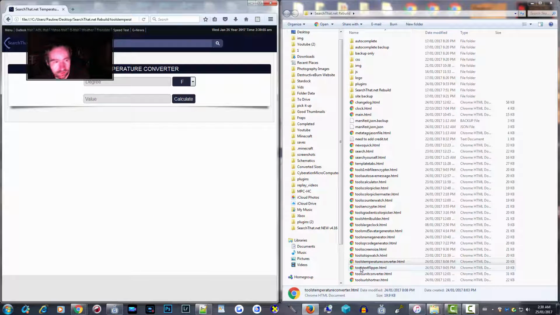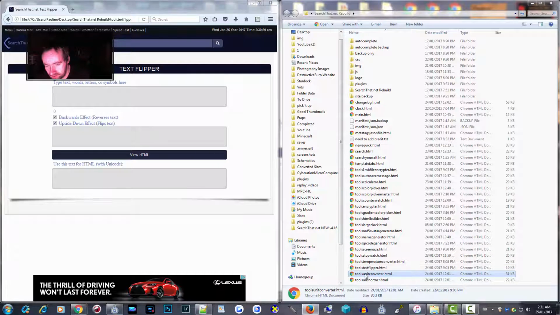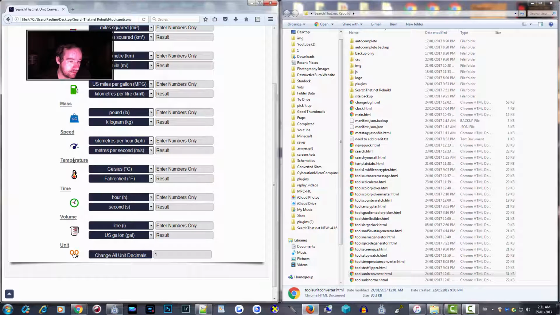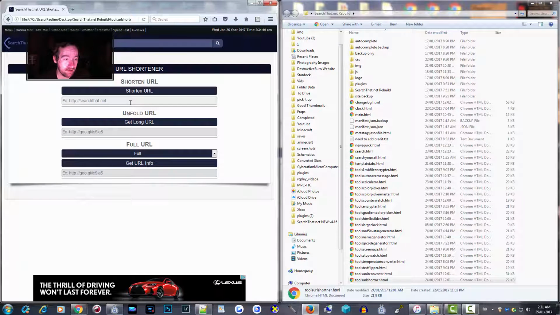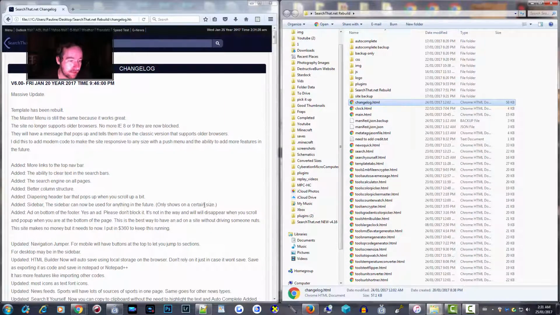Temperature converter, text flipper. That temperature converter is also in unit converter. You can right here, temperature, change everything from here. URL shortener. I use this a lot for YouTube as well. Comes in handy. So there's a bunch of stuff. Change log. There's a bunch of other stuff I got added on here as well, but you get the idea.